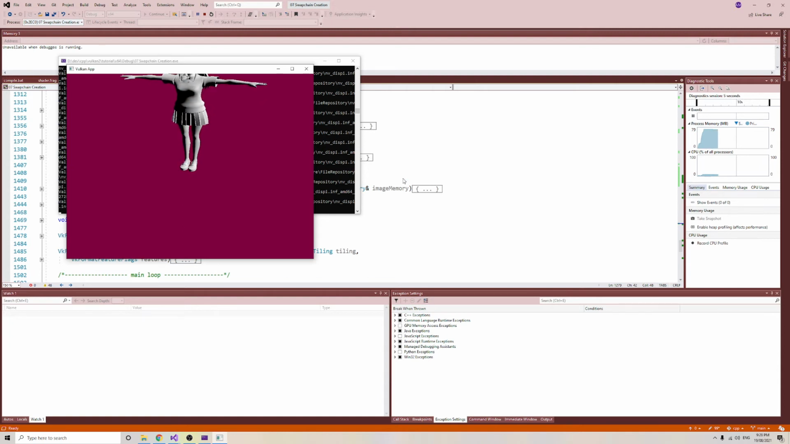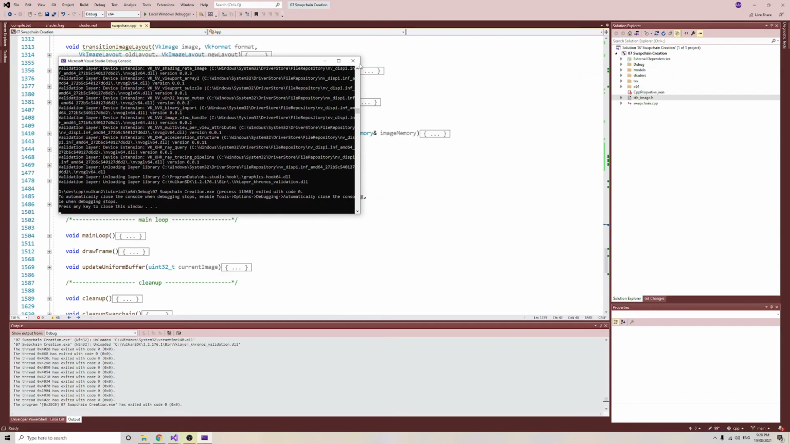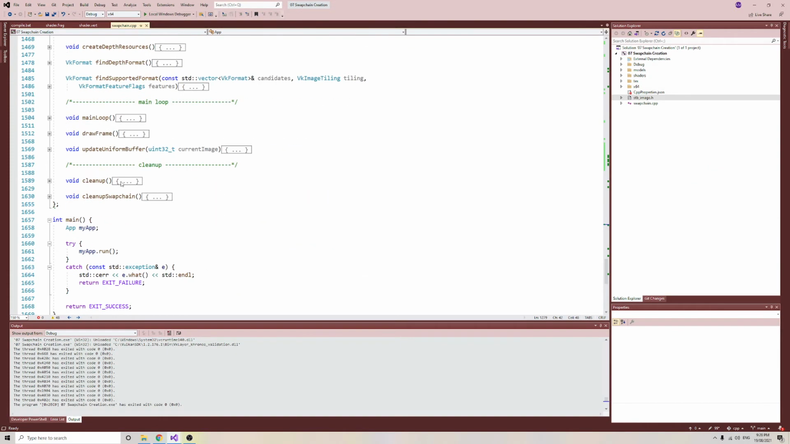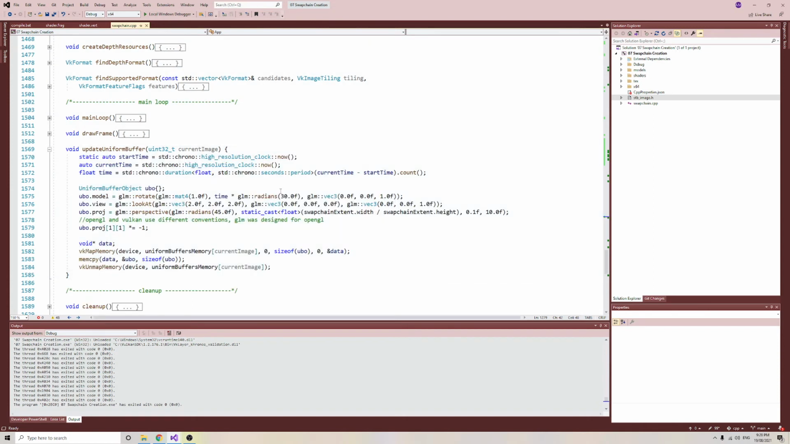So there it is. We have it. A little bit out of view though. So let's zoom the camera out a little bit. Go to update uniform buffer and we'll just set the camera's position a little further back.